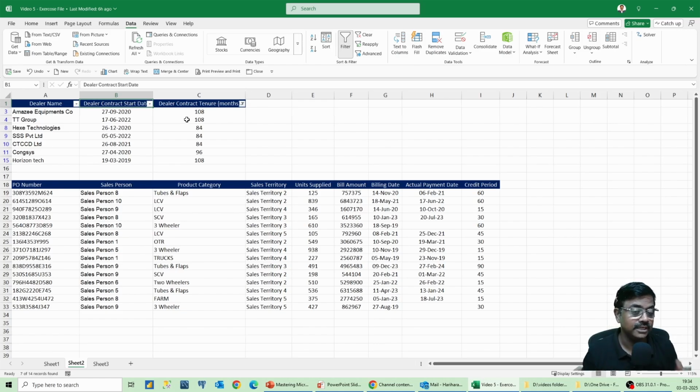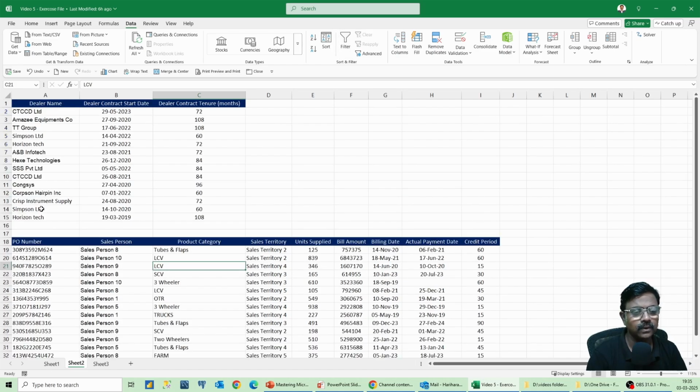Now we need to see, can I filter the LCV data in the second data set? But when I filter for LCV in the second data set, I should not lose the filter in the first data set. Keep that in mind. Let me repeat it again. In the second data set, I want to filter LCV, but when I filter LCV here, I should not lose the filter on the first data set. Let's go ahead and try it. What's the big deal? Let's press Control Shift and L. It should do it.